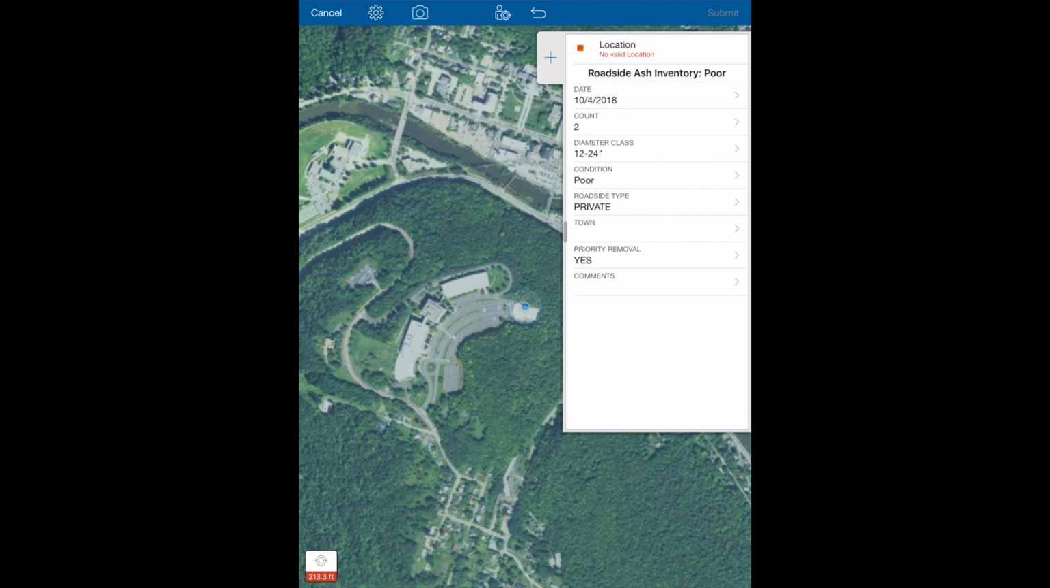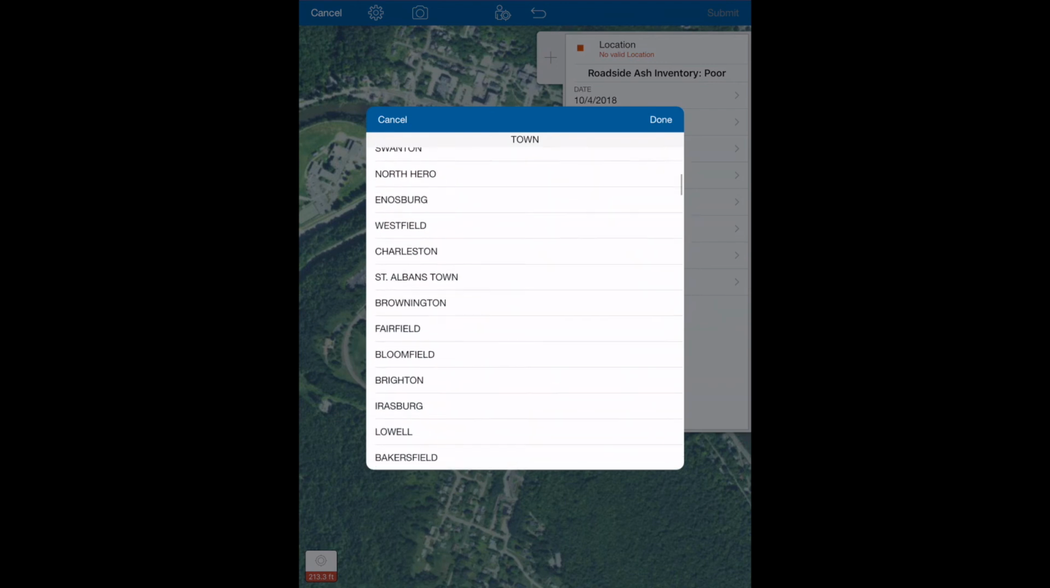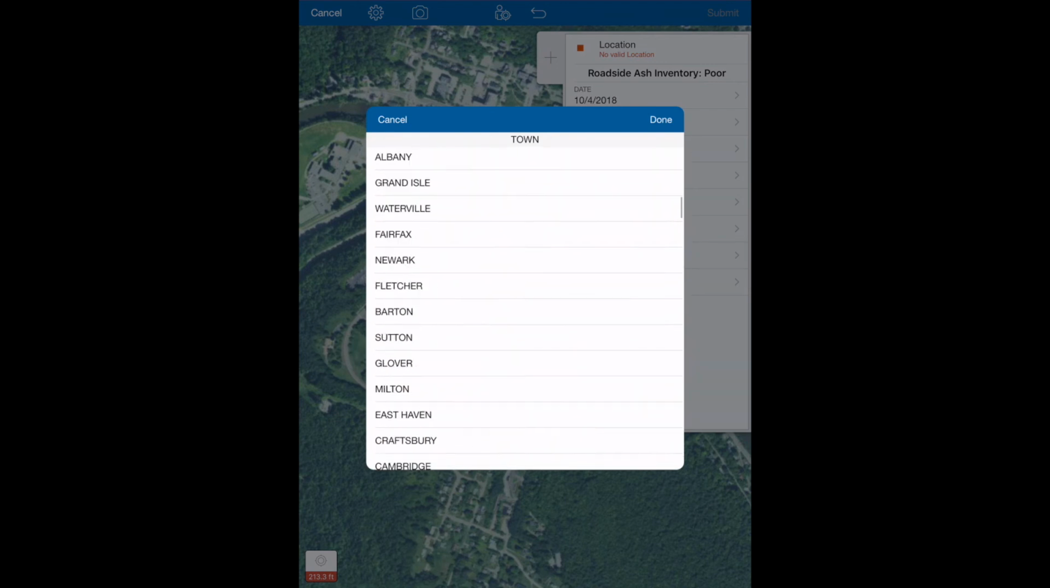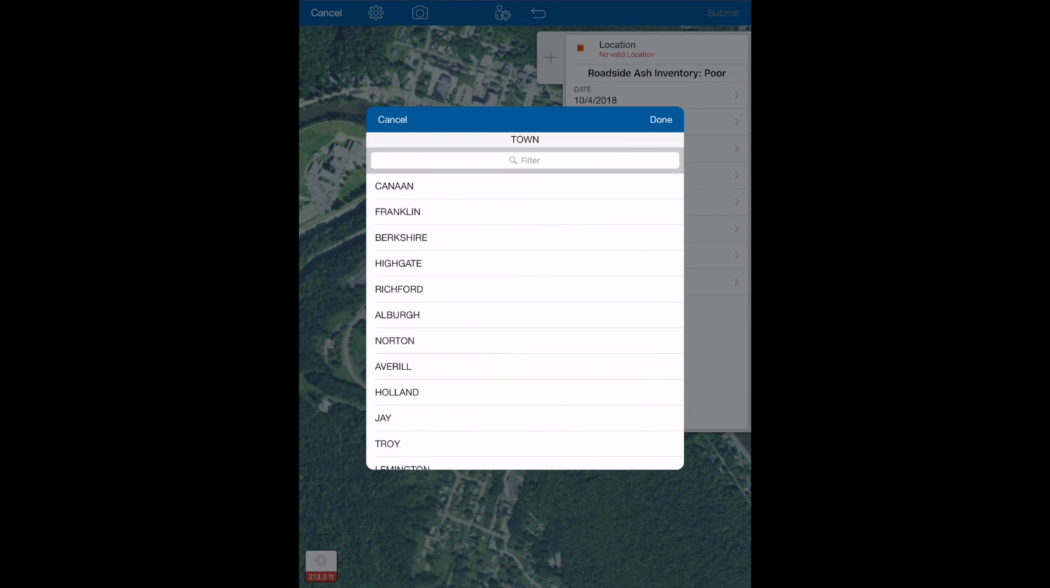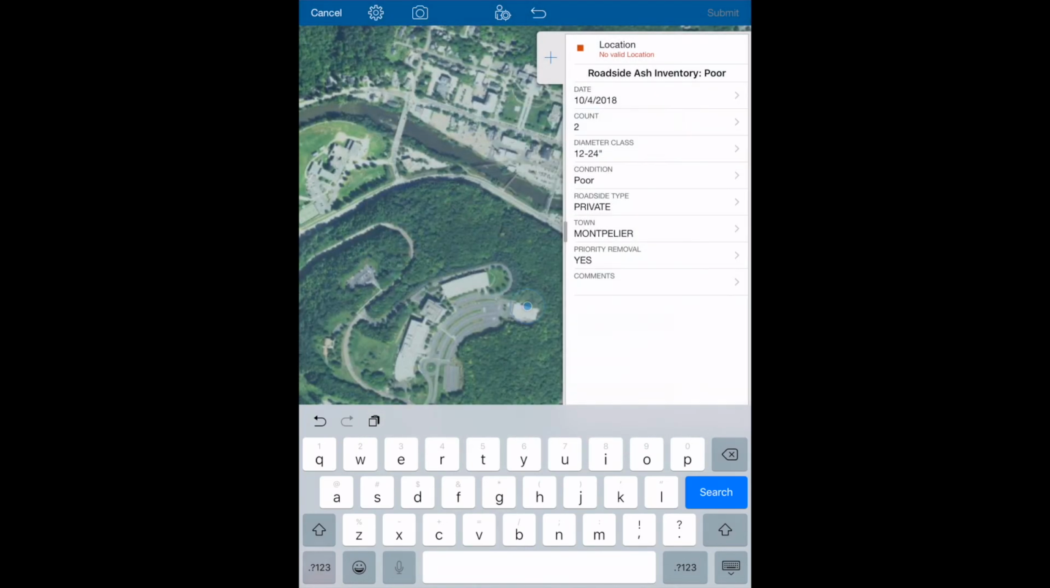And then the next thing is town. So that's pretty straightforward, whatever town you're in. And the great thing about this app is instead of having to scroll for every town, you can use this filter option at the top, and you can start typing in your town. And it'll give you some more options, and then you don't have to scroll. Then you press done.